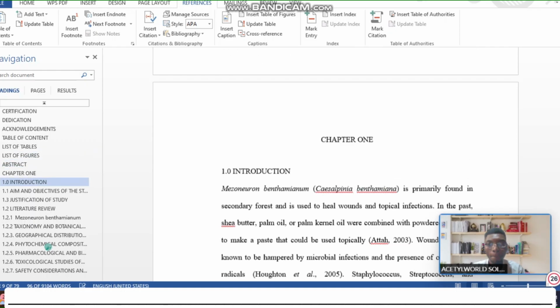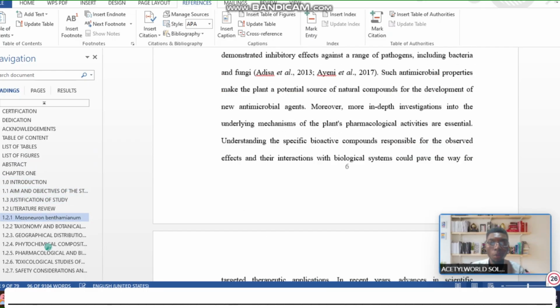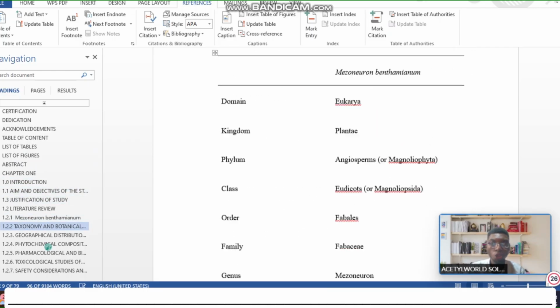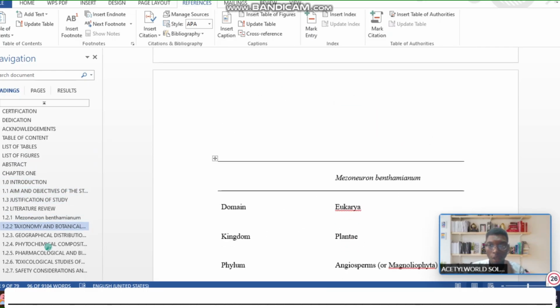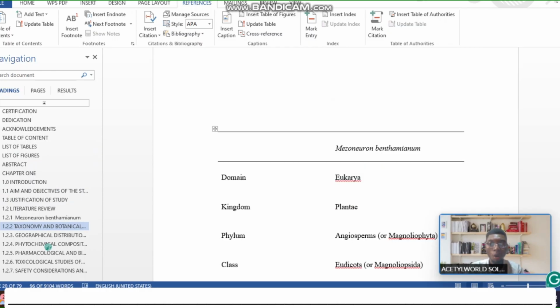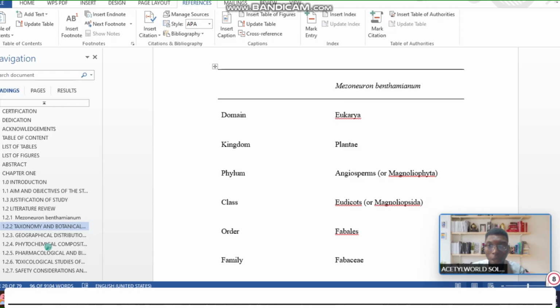So the same is applicable to the list of tables, though there are a few changes. Now this is for the list of tables. This is the first table in this document. What will you do? You can see this plus sign here. There will be a plus sign here, so you have to click on this plus sign.